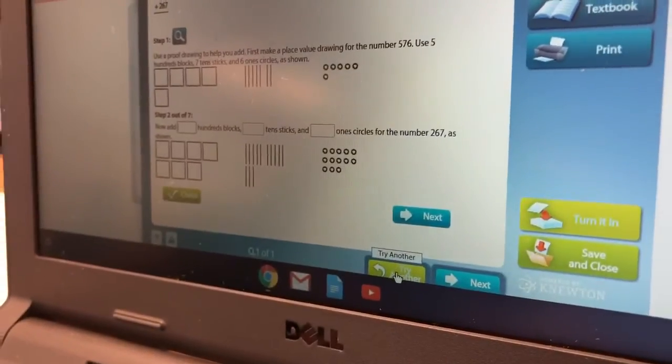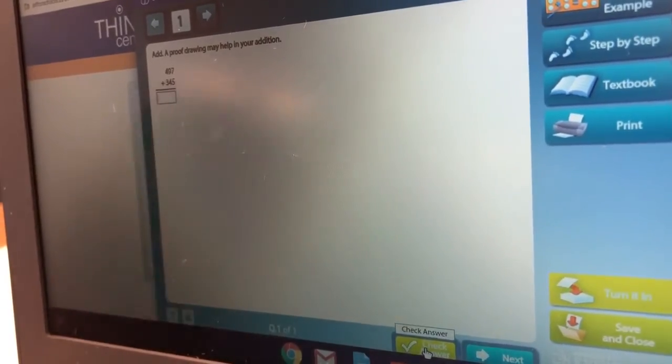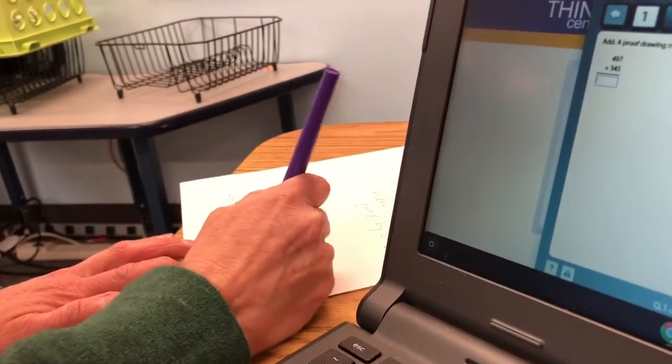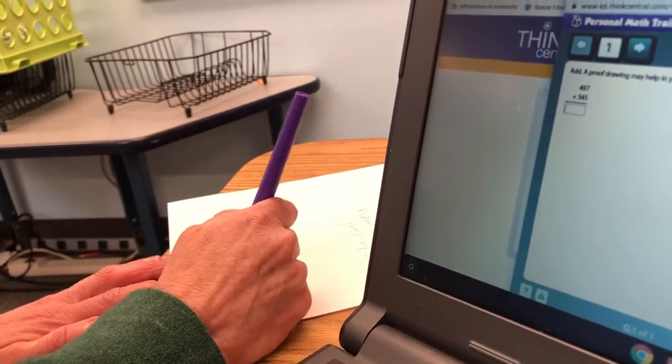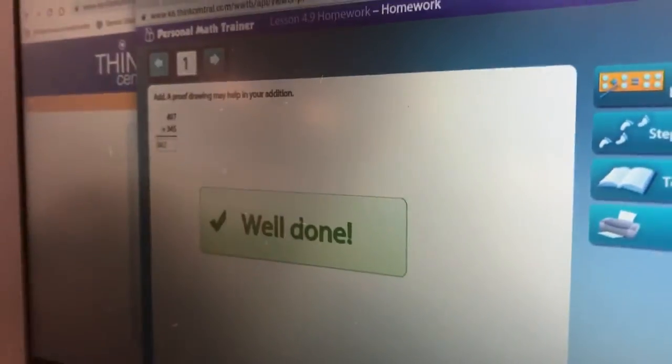So I think I have to try another. Once I think I get it, I can try another. So I would want to solve it on paper. I'm going to write it out. Or maybe use a proof drawing, and then I'm going to enter it in the box. You're going to click on it, and then, I hope I did that right, check my answer, and I got it right. So now I could go to the next problem, next question.